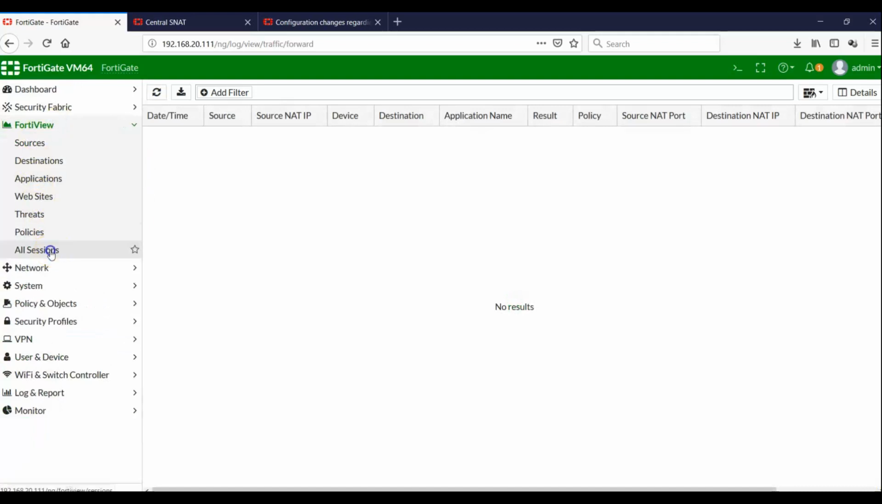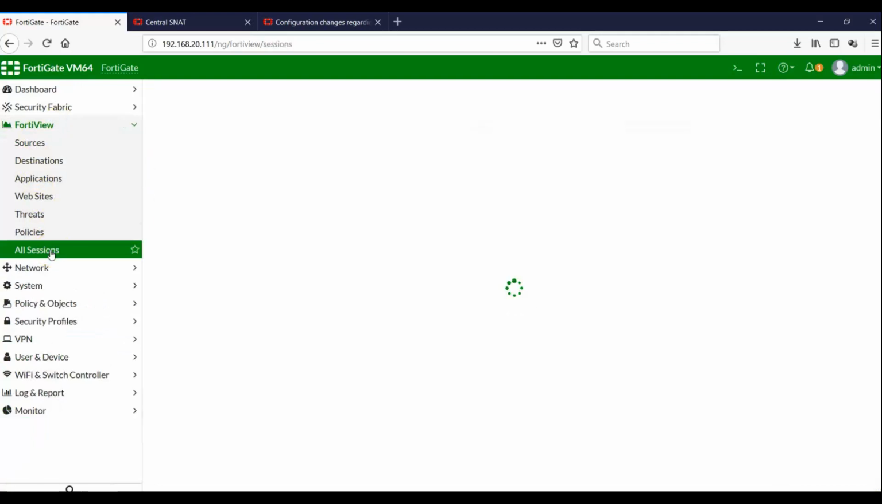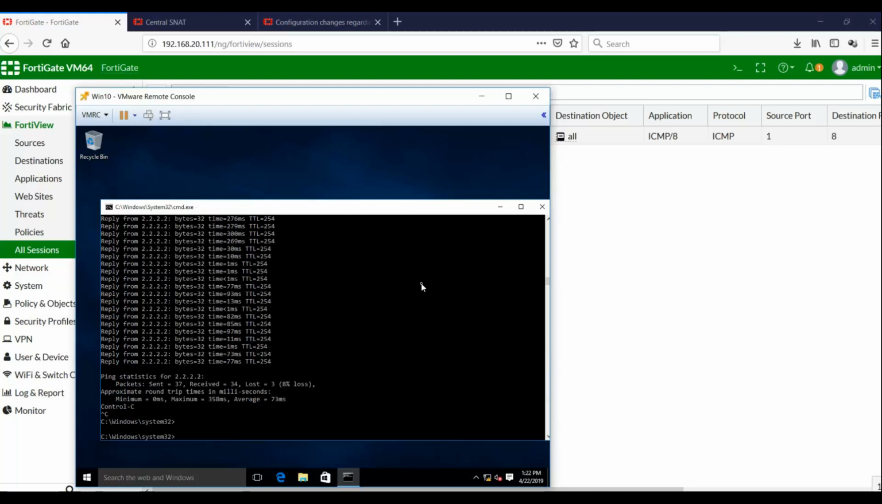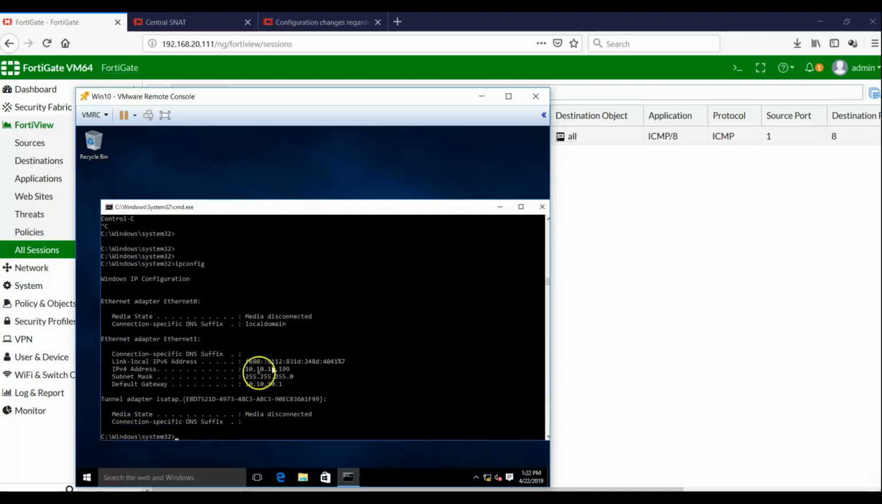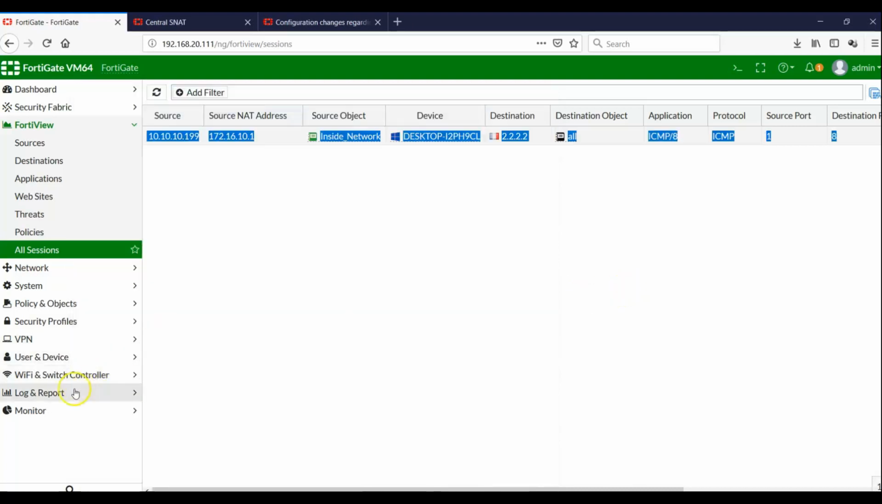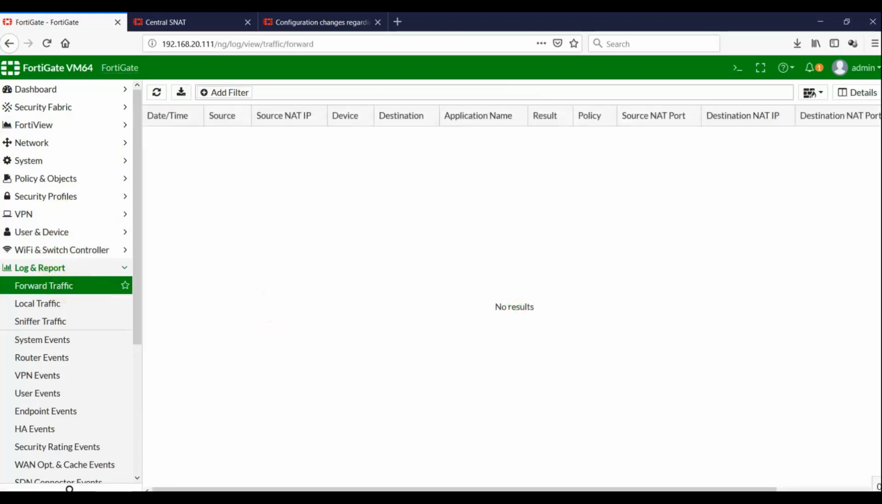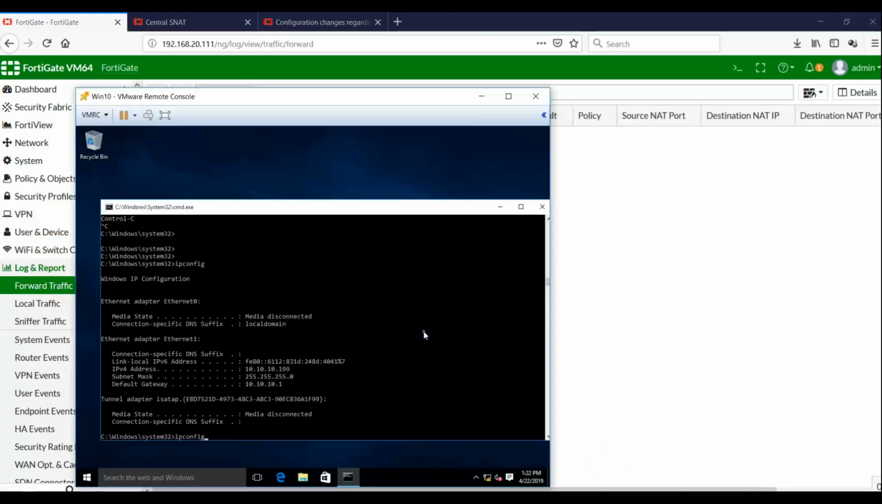Okay, let me go to FortiView All Sessions. I can see the session from here coming from 10.10.10.199. That's my inside host. Let me stop it first. ipconfig. So this is my IP address, 10.10.10.199. I don't know why, but I should be seeing it here. Okay, let me just run my ping again.